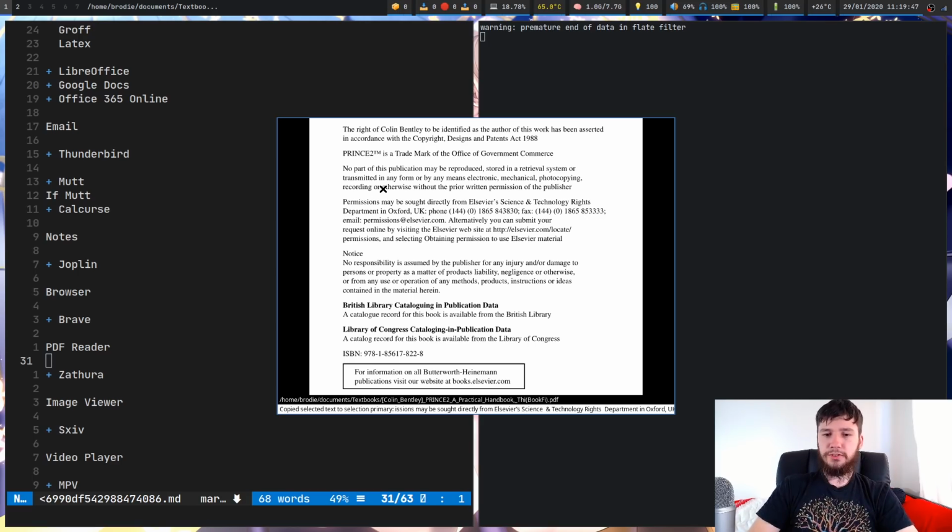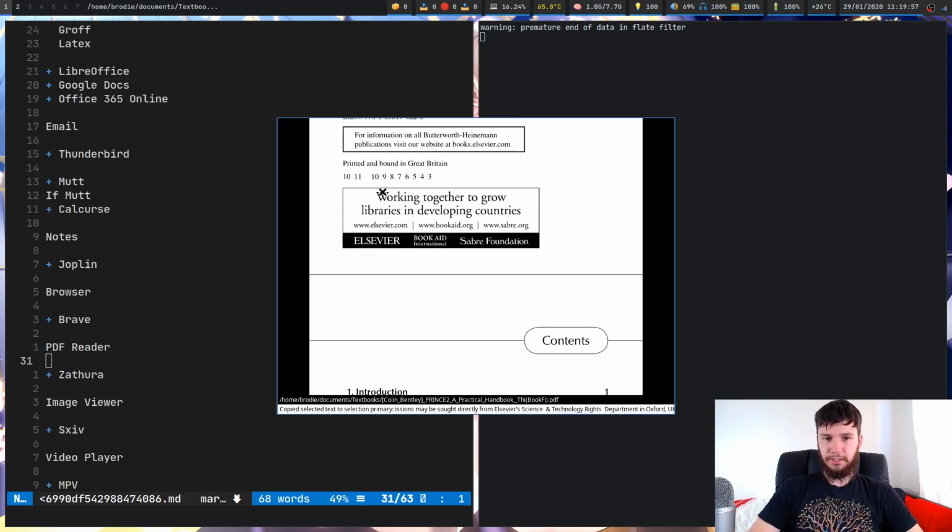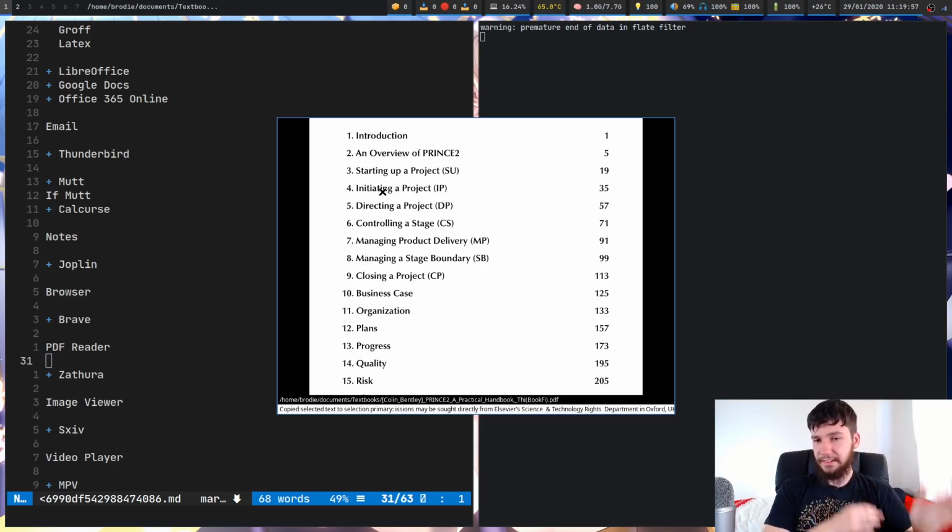But if all you need is to read PDFs, this is really all you need. So I'm a big fan of Zathura, and basically it's just a good program. It also has support for EPUBs and other sorts of file formats like that, but you have to download the plugins for those as well.